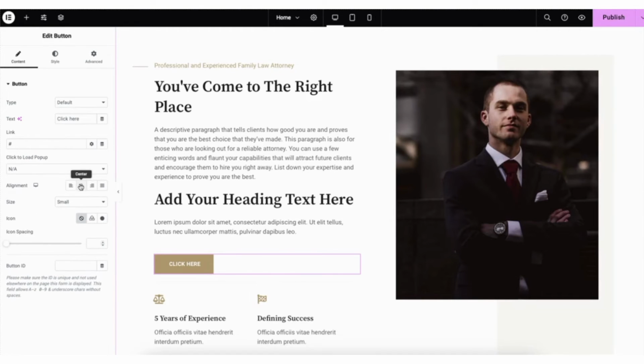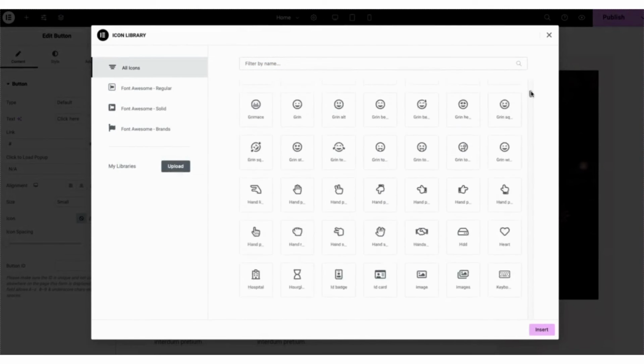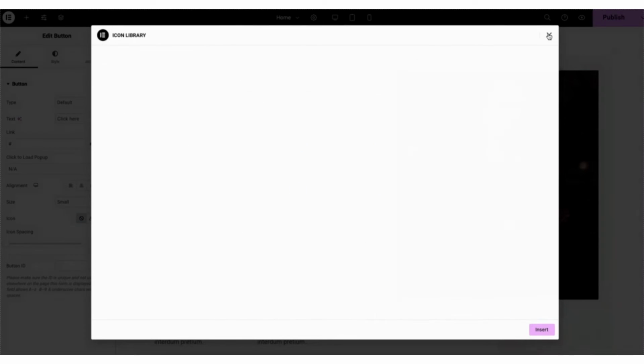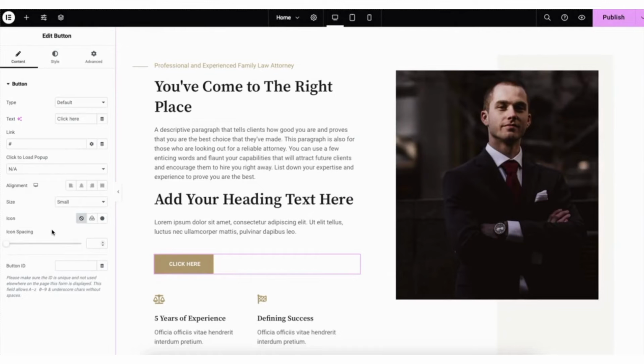You can change the alignment of the button, the sizing of the button. Where you see icon, you can select to have an icon with the button. Where it says upload SVG, you can upload an icon. If you click icon library, you can view icons you can add to the button. You can change the positioning of the icon and more.